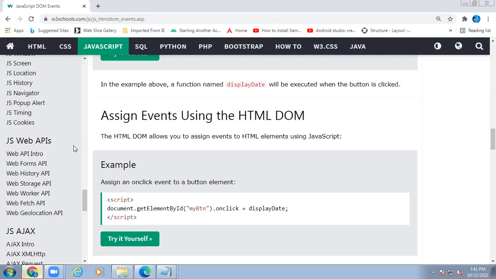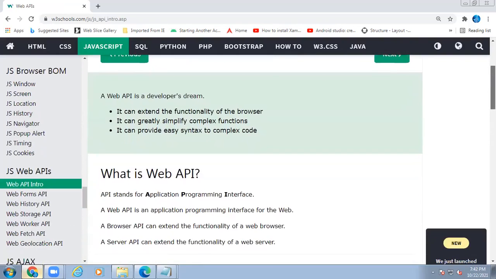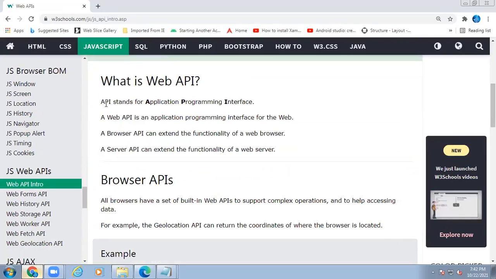your login is automatically accepted, and if you have a Gmail account, you give the email ID. Based on that email ID the request is accepted, and no registration process is needed. That type of registration you can do with web APIs, application programming interfaces. It expands the functionality of the browser and simplifies complex functions. So this is the application programming interface of the web.